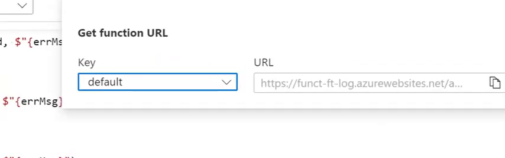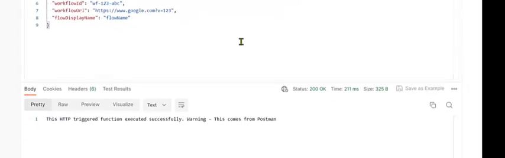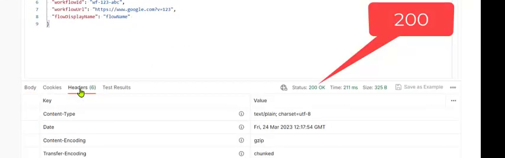Okay, what I can also do here is check that it's working in Postman. So I can just say go and get function. I'm going to use the default key, but if you just copy this, then you can open up Postman. And you can see what I've done is I've pasted that whole URL in there, including the code, which is the key, the default key. And you can see I've put in the same thing, but I've said this comes from Postman, so we'll see the difference. And you can see I've got a 200 response, meaning it's come through correctly.